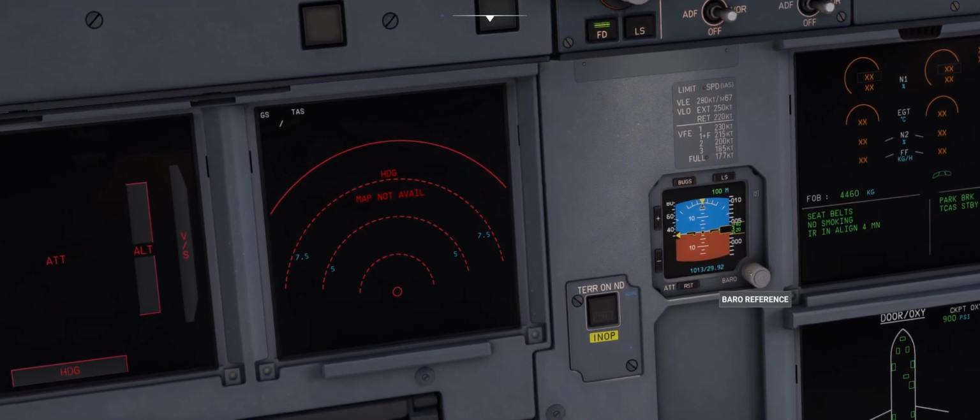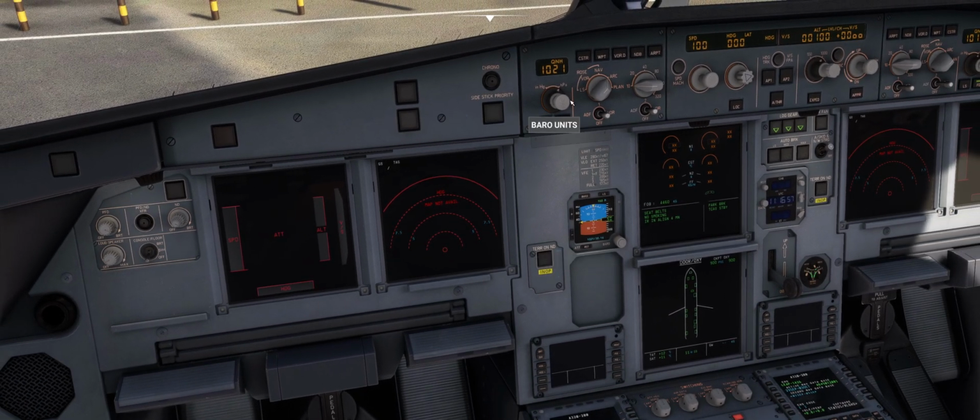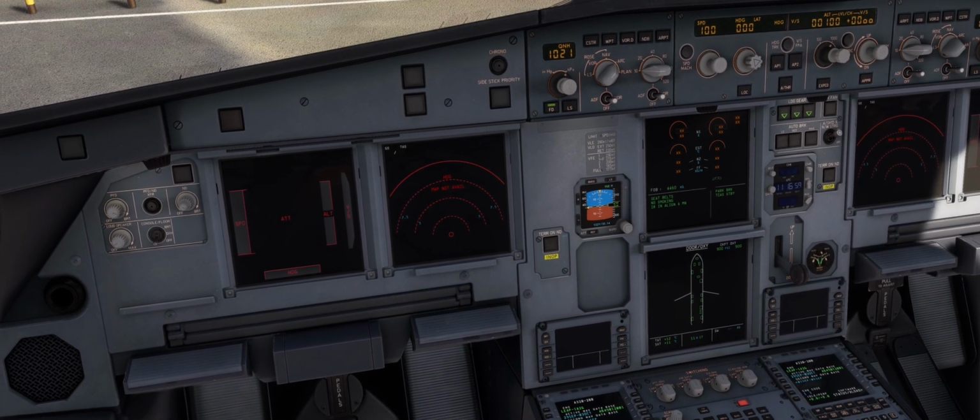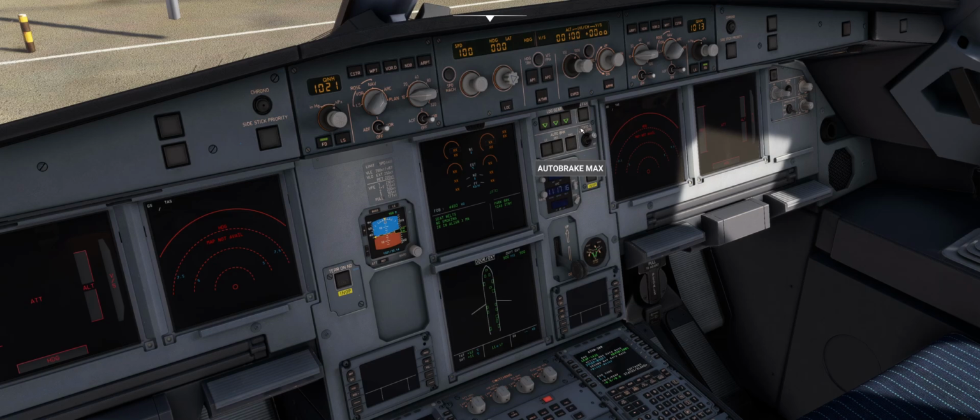So this is like our backup one. 1021. There we go, 1021, that's in inches if we're going to America. We want it in hectopascals up here, because we're in the UK. Obviously, if we're in America, we'll put it to inches, but the sim should automatically do that for you when you spawn. We need to check our anti-skid and nose wheel steering is on, which will be over here.